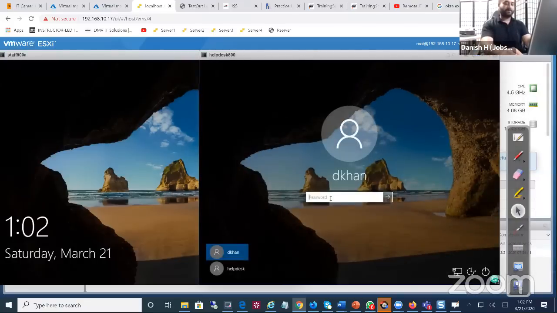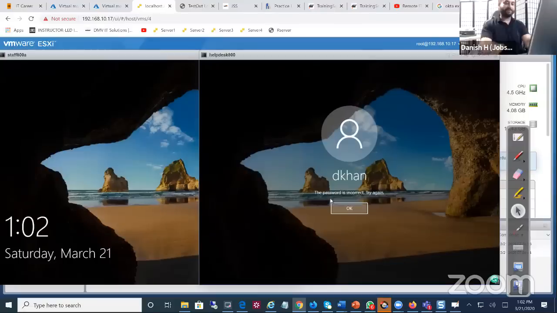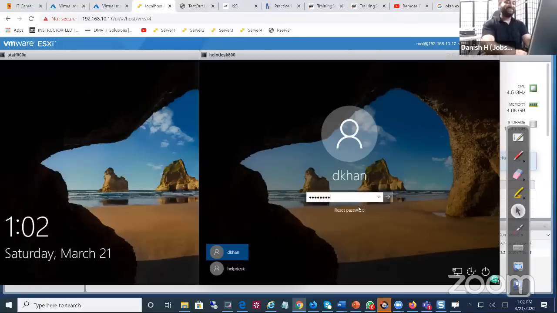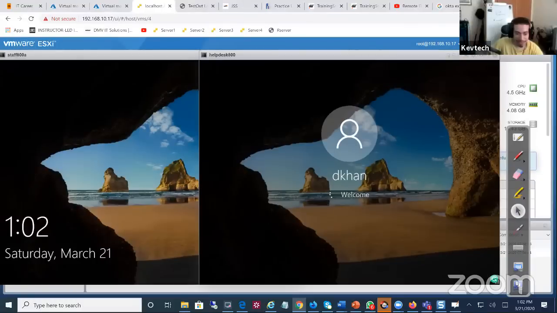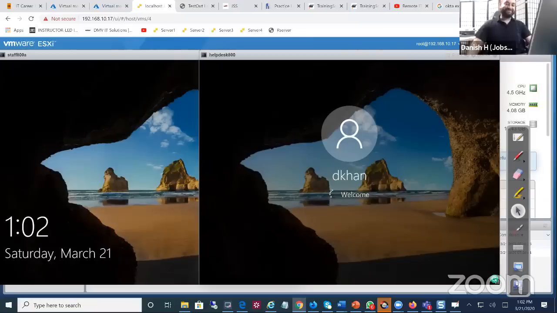Hopefully I remember all the passwords. To be honest, I never remember these passwords. Okay, there you go. The first thing. Is it 1, 2, 3? I always use that password, by the way.